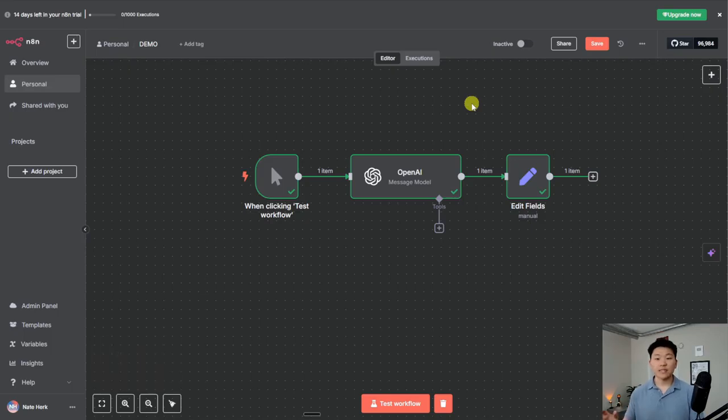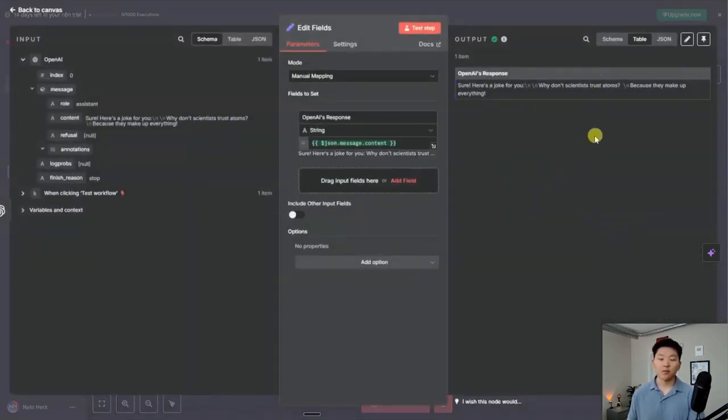Okay, so this would basically be a workflow because we have a trigger and then we have our nodes that are going to execute when we hit test workflow. So if I hit test workflow, it's going to run the whole thing. And as you can see, super visual. We saw that OpenAI was thinking, and then we come over here and we get our final output, which was the actual joke.